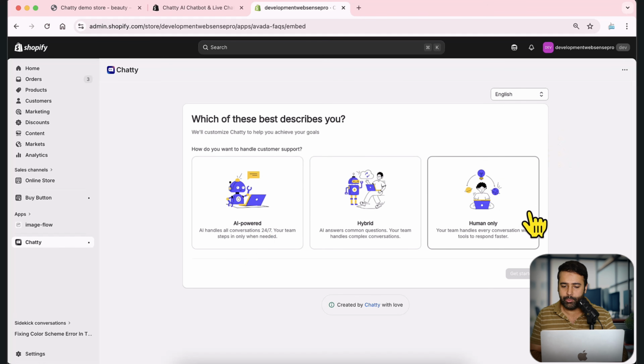So we have three options. If you want a completely AI-powered chatbot, meaning you do not want any human interaction and it's going to handle all of your sales, you can select the first option. You also have the option of hybrid, meaning AI is going to handle the initial conversation and then hand it over to a human. So that's the hybrid model. And you can also go with human only, meaning if you just want a human to interact with your customers as a normal chatbot, you can do that as well with this app. Now we will do completely AI-powered in this example.